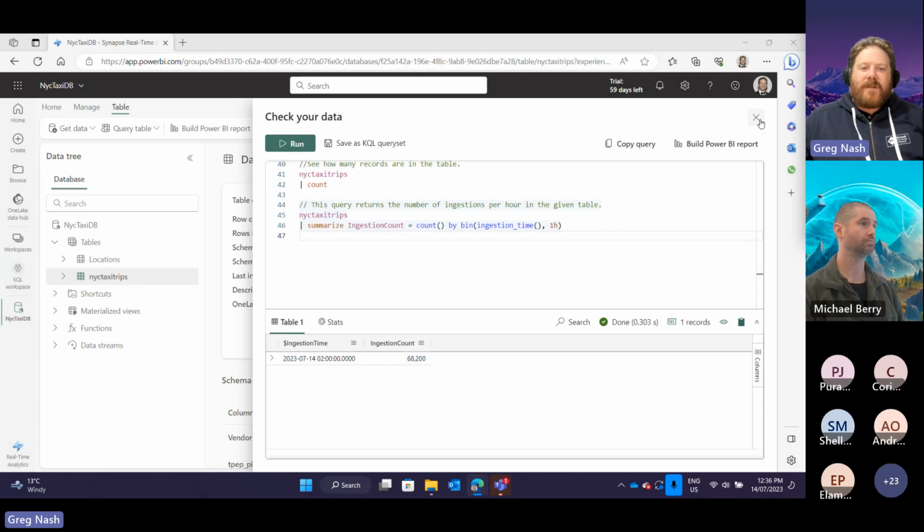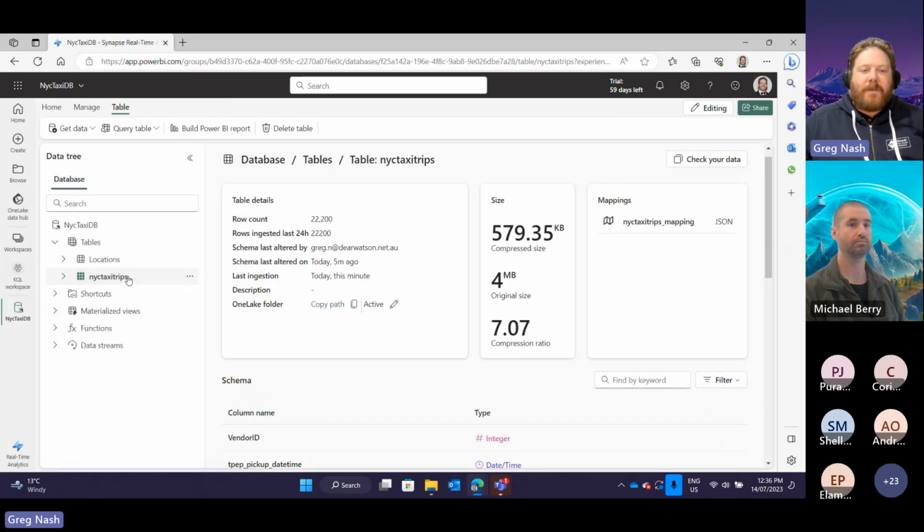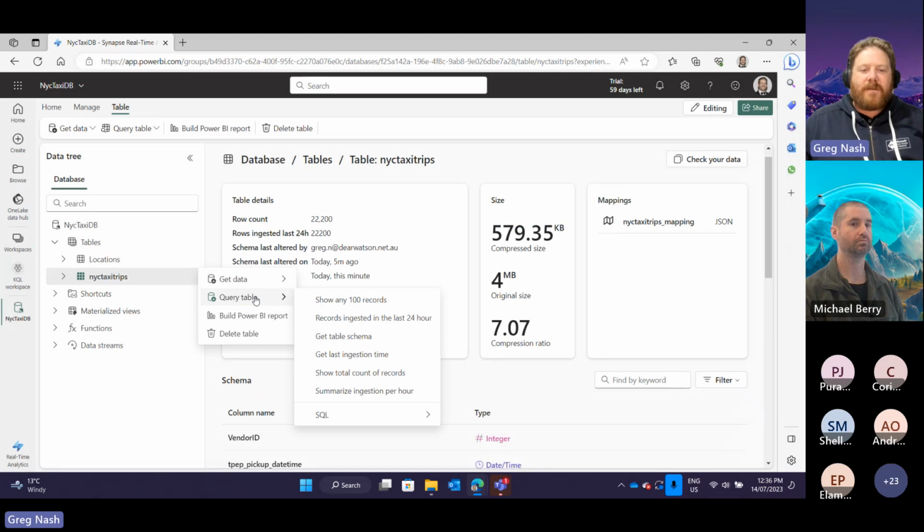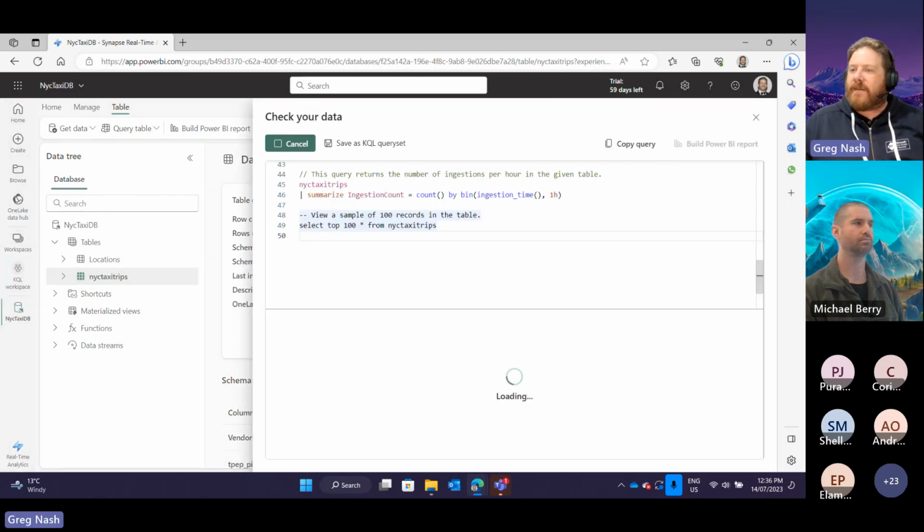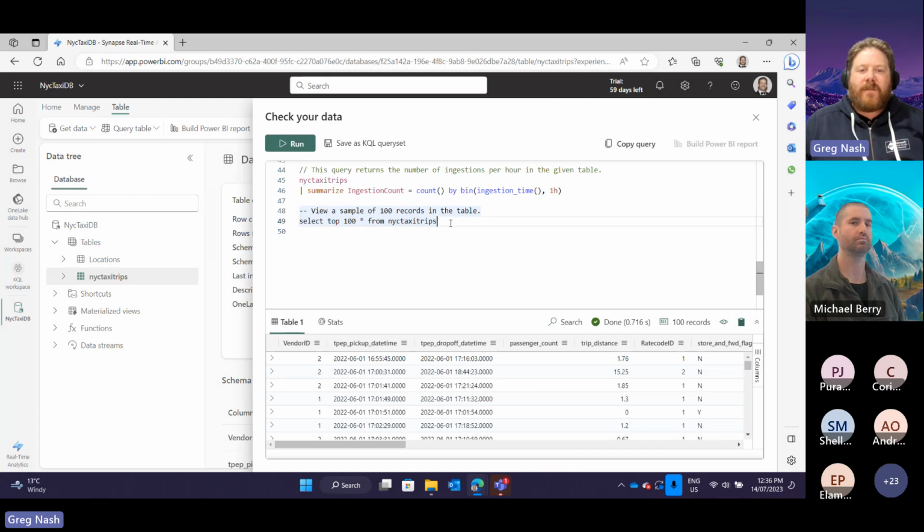Well, that was some Kusto query language. But we can also run SQL against it. So I can use SQL, show any 100 records, and here's good old familiar SQL: select top 100 star from New York taxi trips.